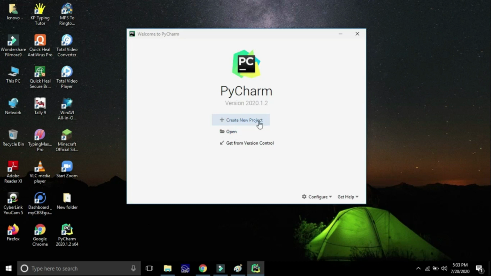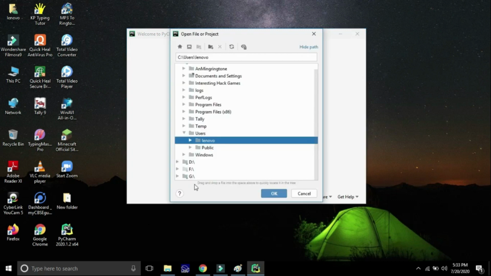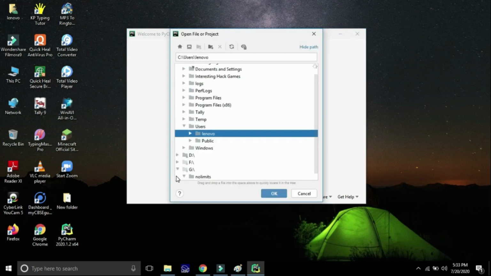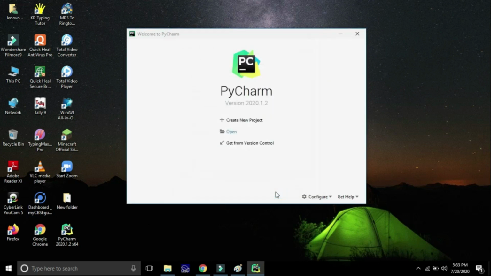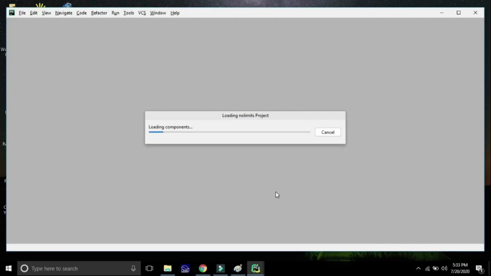Select any option, create new project or open new project. Select your folder, no limits, and click on OK. Now PyCharm is ready for programming.